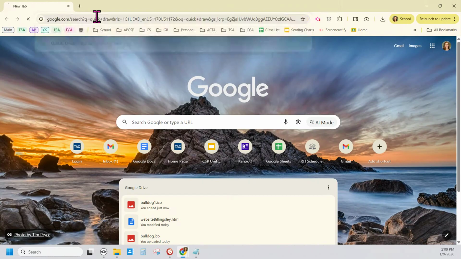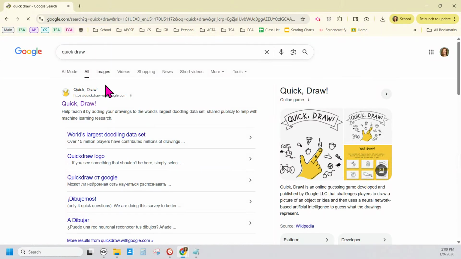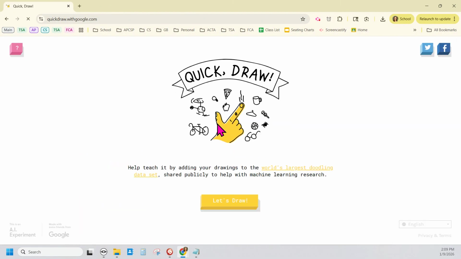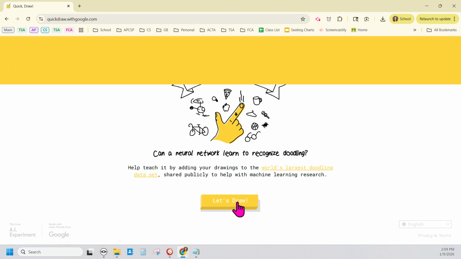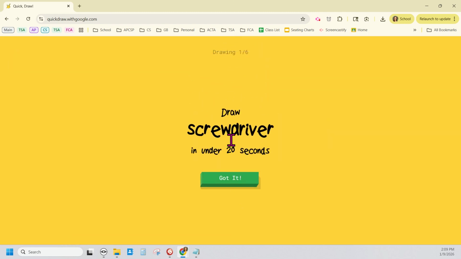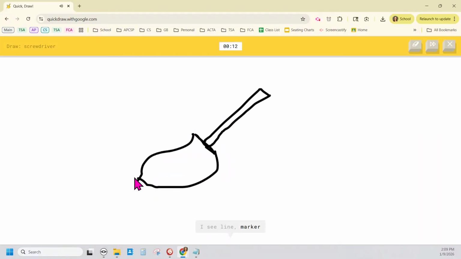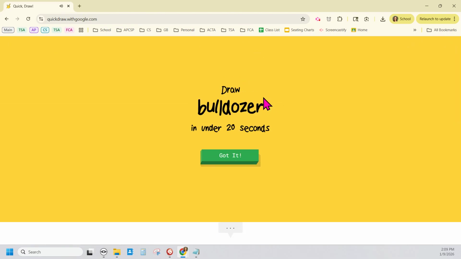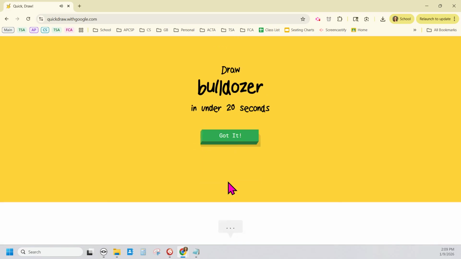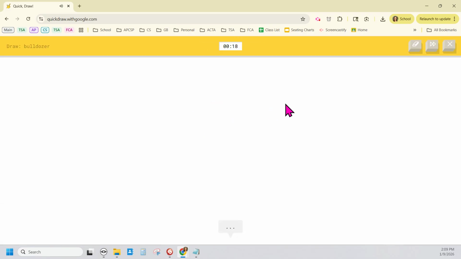Okay, so I'm going to go to a site called QuickDraw. And just real quick, I'm going to show you how it works because I want to show you what happens afterwards. So it's going to give me something that I have to draw. And using machine learning, it's going to try to guess what I've drawn.